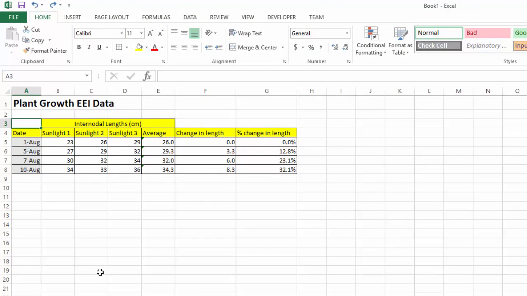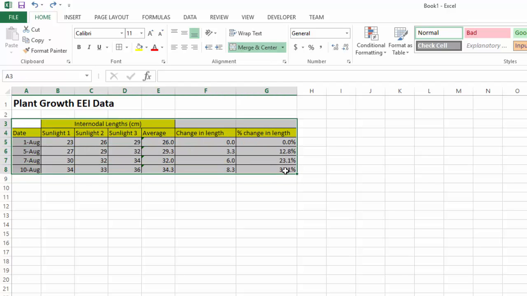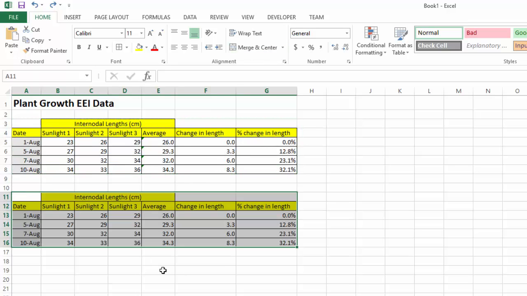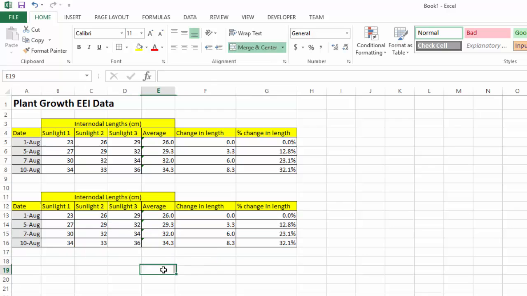We need to do the same thing again for all our other types of light. So red light, blue light, green light, all that sort of stuff. Just to make things a bit quicker, I'm going to select that whole table, and Control C to copy that table. I'm going to come down here and hit Enter, and it's taken a copy of that table. Now, I need to change some things in this table. Firstly, I need to change that data, and secondly, I need to name this cell.